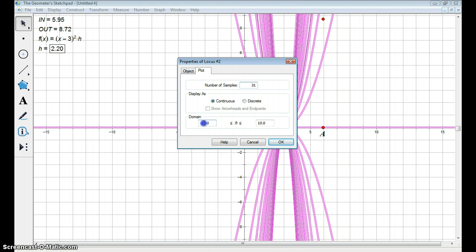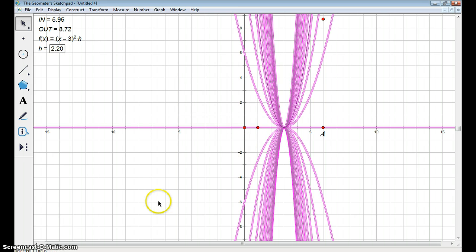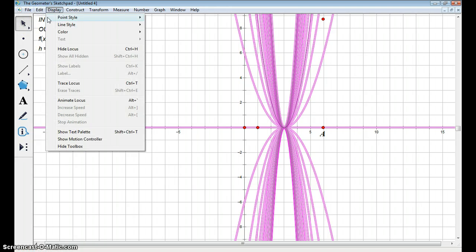And so I'm going to, this was set at minus 10, 10. We'll put it back there and we'll see what it looks like. That's kind of cool. We've got a reflection over the x-axis also. And we can undo this by going Edit, Undo.